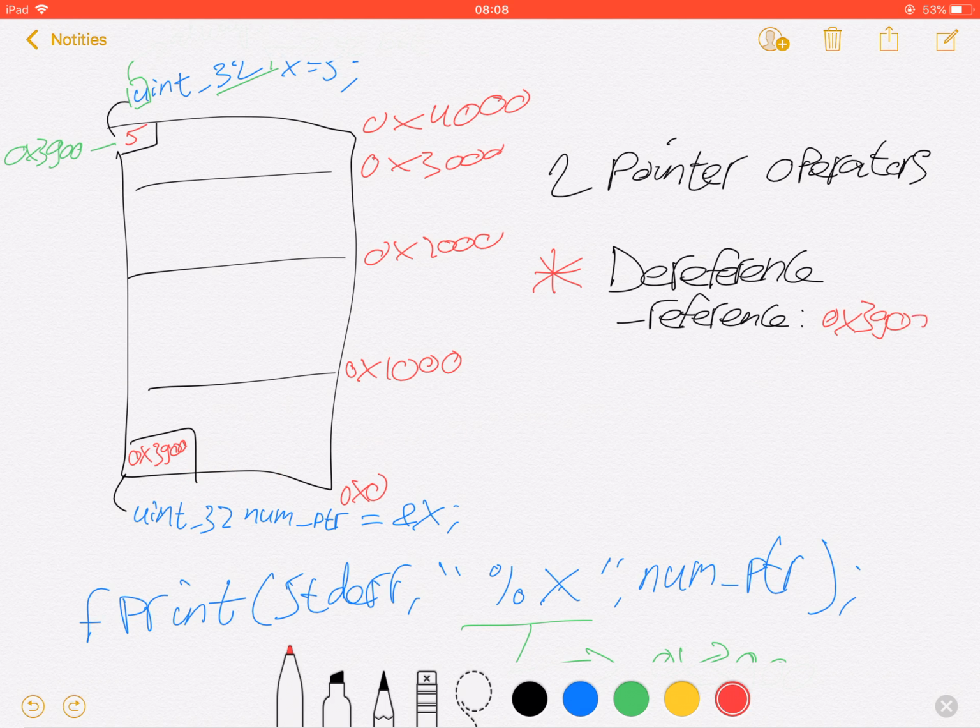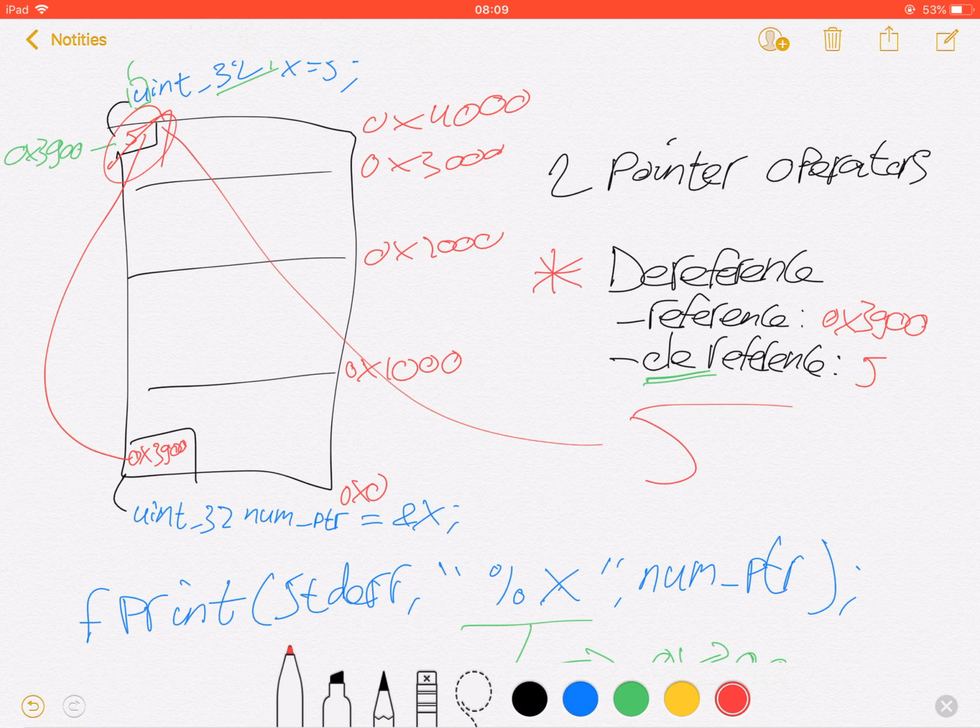So then basically the dereference of that is kind of like the unpacking of it, which is the value at that place, which is 5. So basically what a star operator does is it goes here, takes the value, and boom, now we have it. That's more or less what it does.